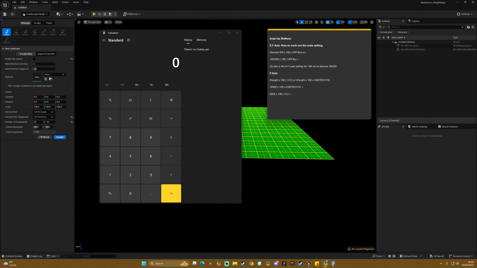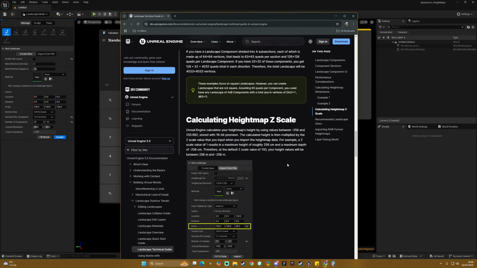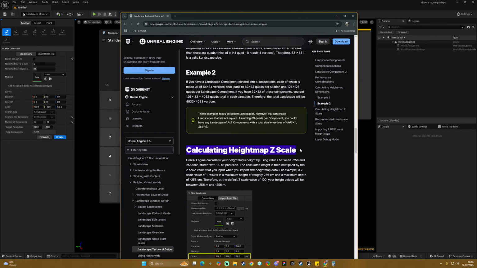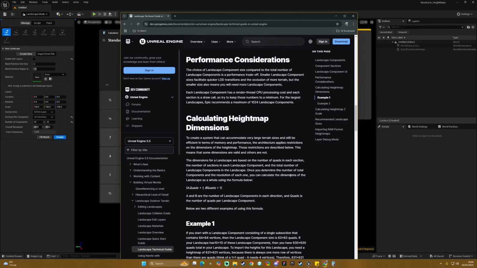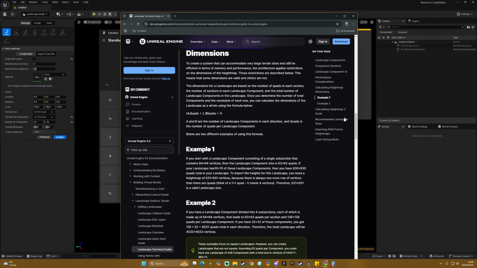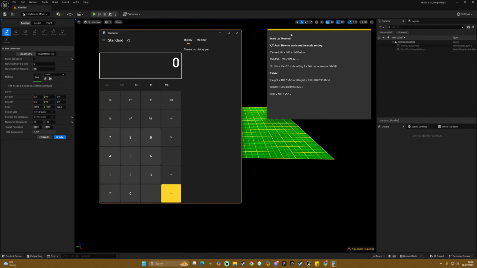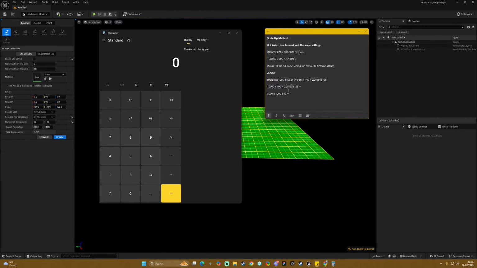These can also be found, well, the Z one can be found right here, calculating heightmap Z, and calculating the heightmap dimensions X and Y is here if you want to go through and have a look at that. But I'm just going to show you here. So in order to get our X and our Y, which will also of course be the same amount, we take our desired size in kilometers, times it by 100, and then we divide it by the resolution size of our height map.